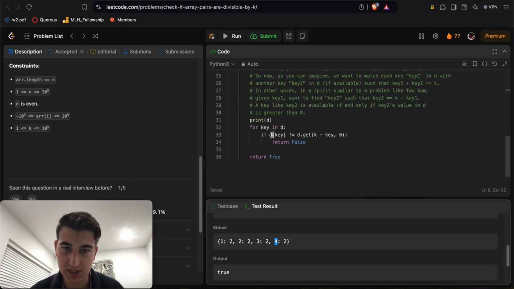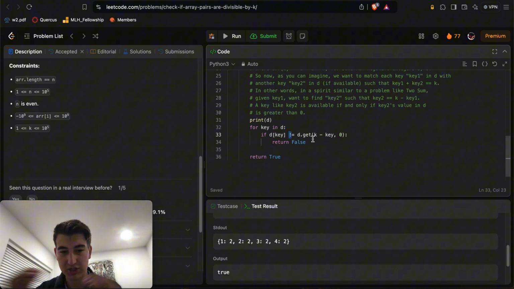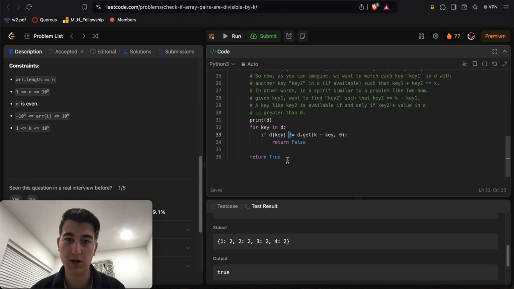So here is just, for key in d, if the value of that key is not equal to k minus key, right? So for something like 1, 5 minus 1 is equal to 4, so that's why I look at this 4, and I do a default value of 0 because none of these can have a value of 0. If they're not exactly equal, so that I can make a pair for each single one of those, then I return false, otherwise I return true.